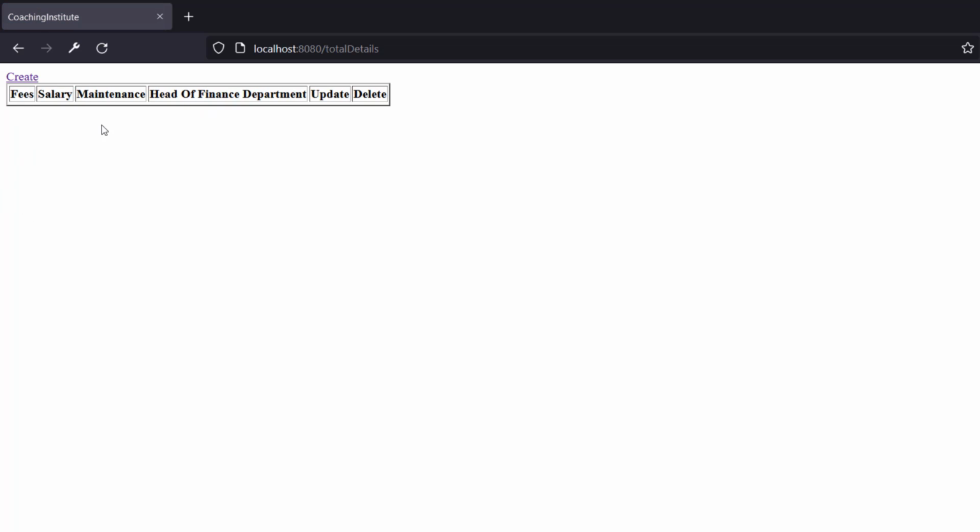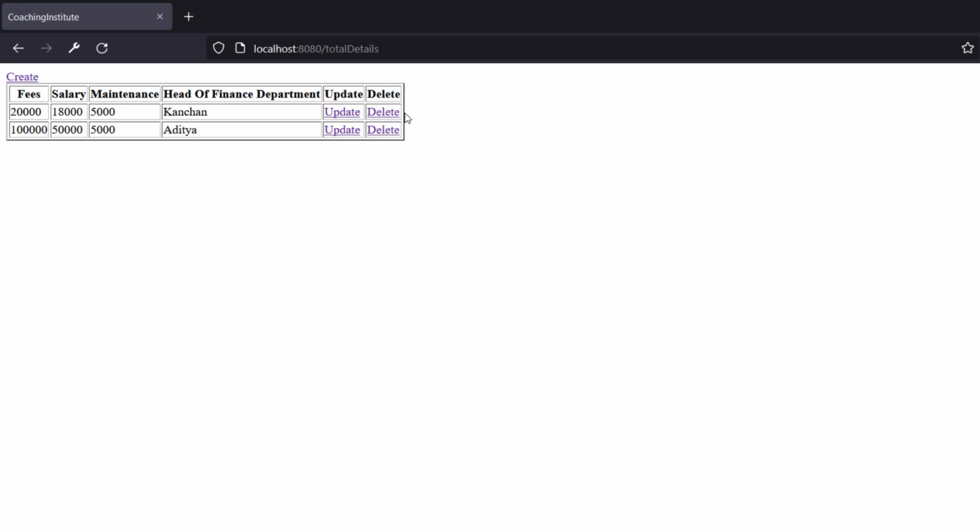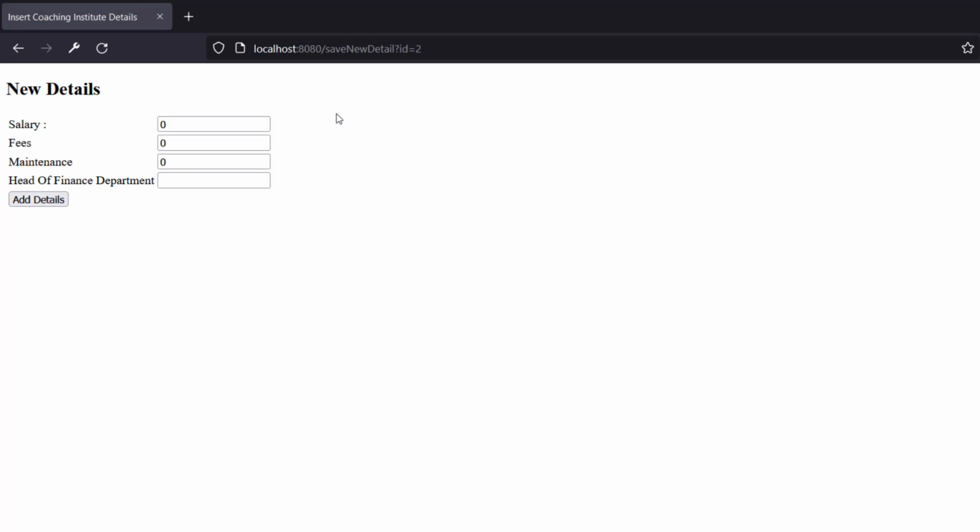After deleting successfully, again it is coming as blank, right? Now we saw the create method, the delete method, and the delete anchor tag is also working. Now what about the update tag?